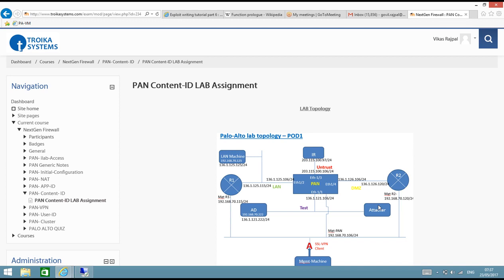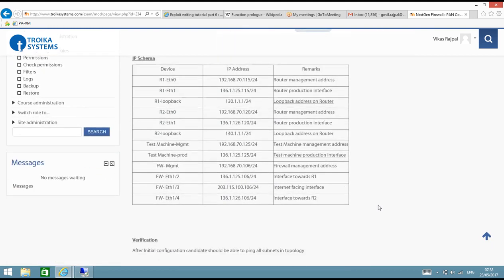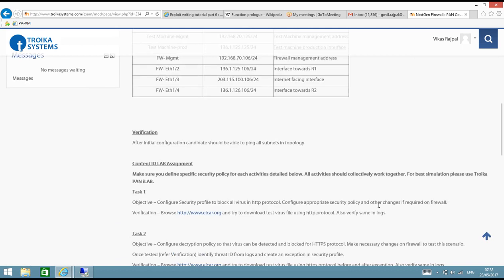So guys, you can use your own topology to replicate all the labs. There is no change in the tasks, there is just a change in the IP addresses, which you know depending on what exactly your Palo Alto firewall is and how you want to access those firewalls and test machines. So we'll start again from tasks one by one like we did in our previous videos.